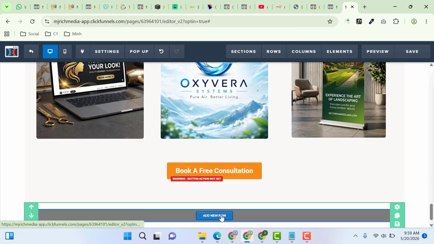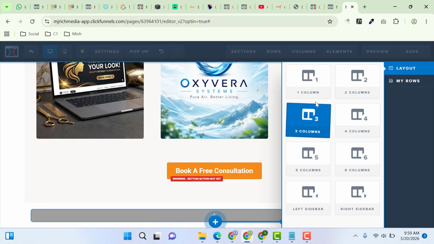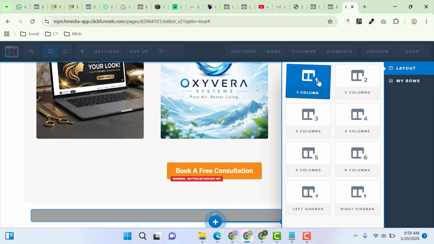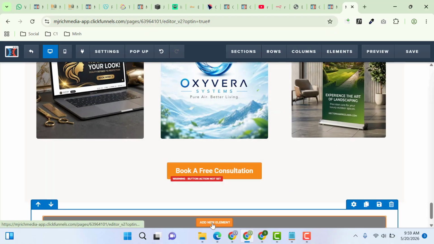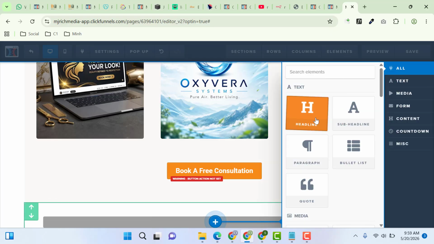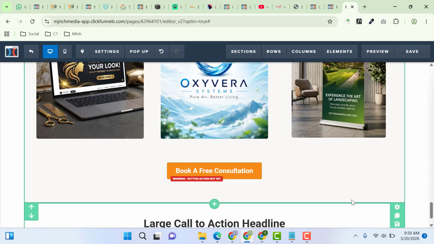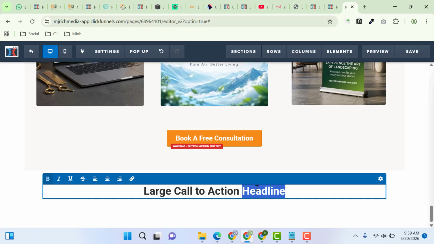Then click on this one, add new row. Here we can add a 1 column, 2 column, or 3 column row. Click here. Now add a new element. Then search for headline. Now you can double click and change any of the text. For example, hello, Enable website design.